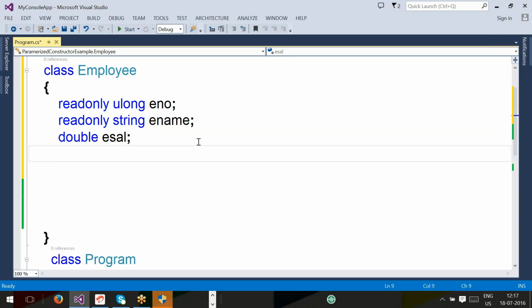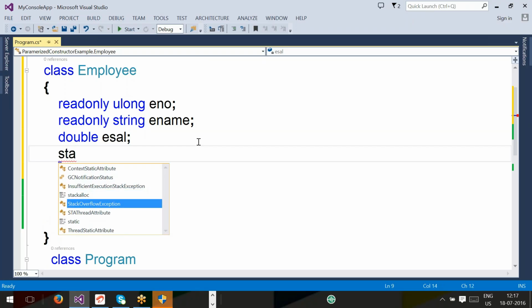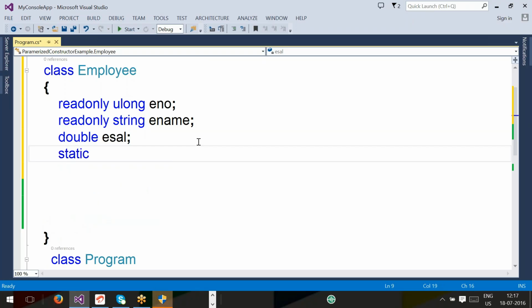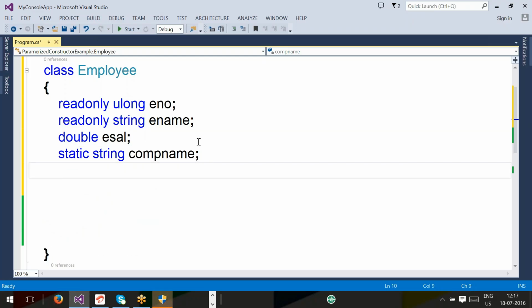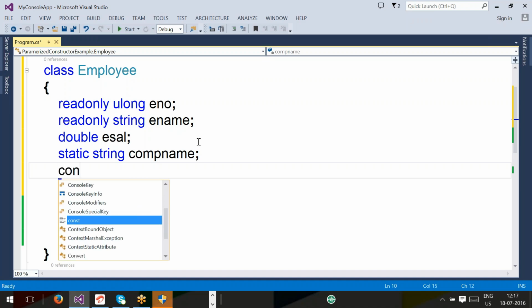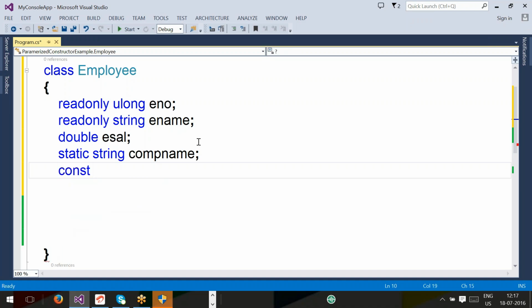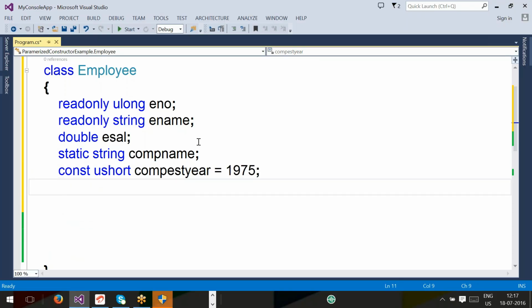Static string company name. Next, constant: const ushort company established year equal to 1975.